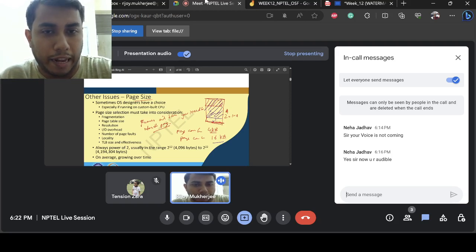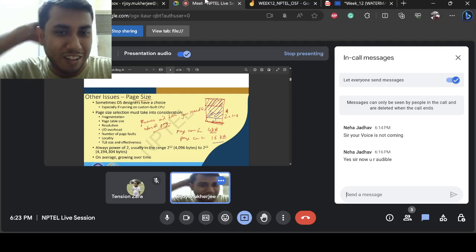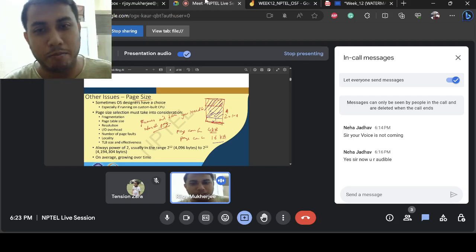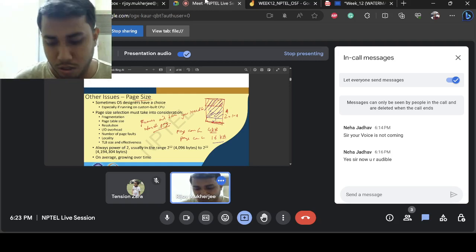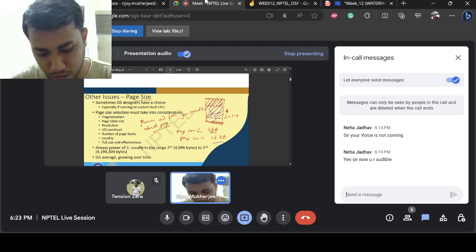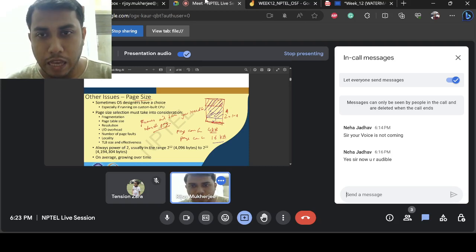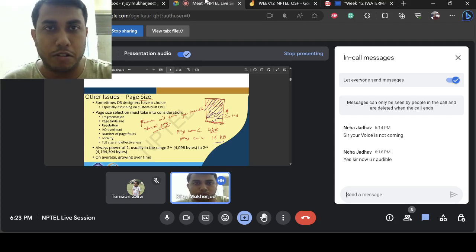On arriving at what optimal page size is required for your job or program, it will always be a power of 2. That is an uncompromisable thing, because it helps in faster calculations. If you are doing it in a power of 10, the calculation will be a little jumbled up. So it is always best to do this kind of calculation in powers of 2. On average, the page size always increases.